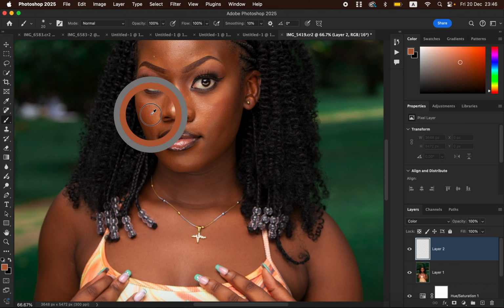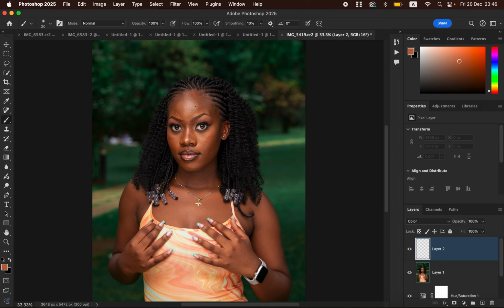And as soon as I sample, you can see the color right there. It is now displaying. And after doing that, we have sampled this color, meaning we just want to paint this color. You can see the color right there. We just want to paint this color onto the overall skin. And in that way, we are going to be creating even and uniform skin tone.